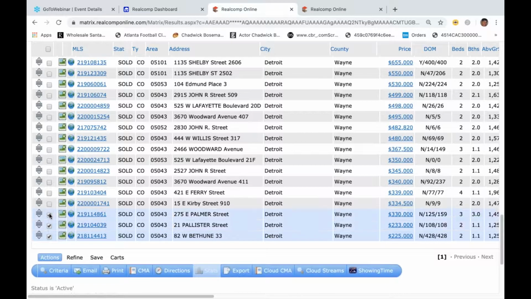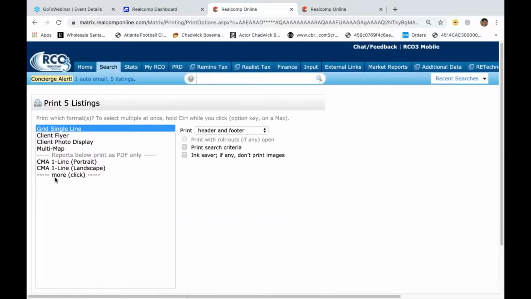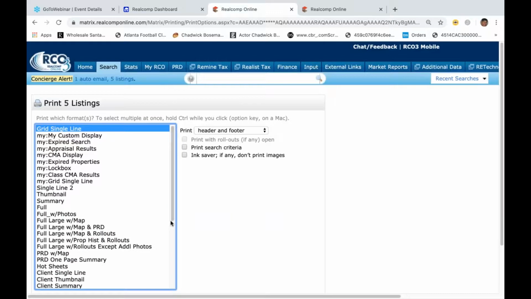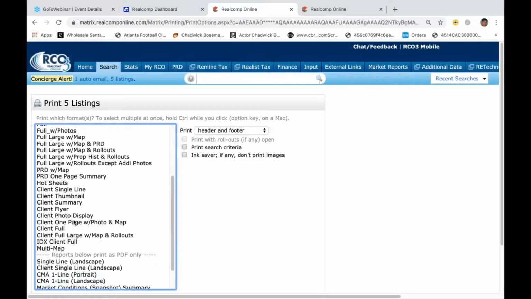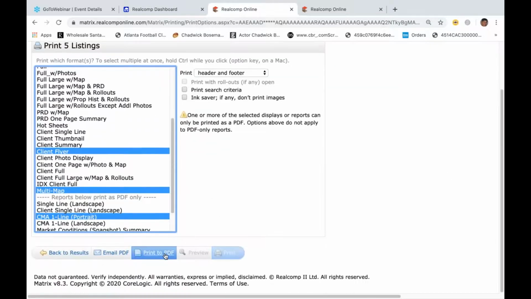And then if you wanted to present to them, I would probably make it simple. I'd grab the ones that worked for them, that was what they were looking for. Oops, still wrong one. There we go. And I'd scroll on down to the bottom, and I'd probably do the same report. I'd make it simple till they made up their mind. And I would scroll on down, and I would, again, probably present the client flyer, the multi-map, and you pick your single CMA one-liner and call it a day.